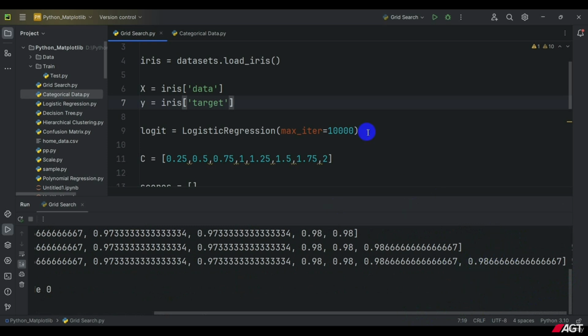Okay, so here we complete implementing the grid search used for the logistic regression algorithm. In this example, I create the logistic regression using grid search. So we unlock the secrets of hyperparameter tuning using grid search in Python.